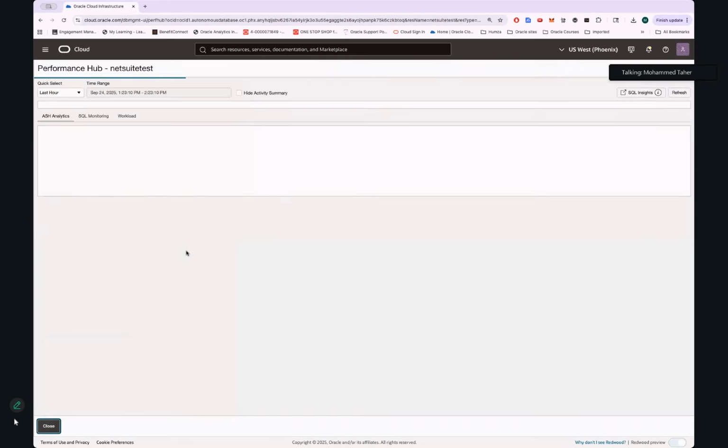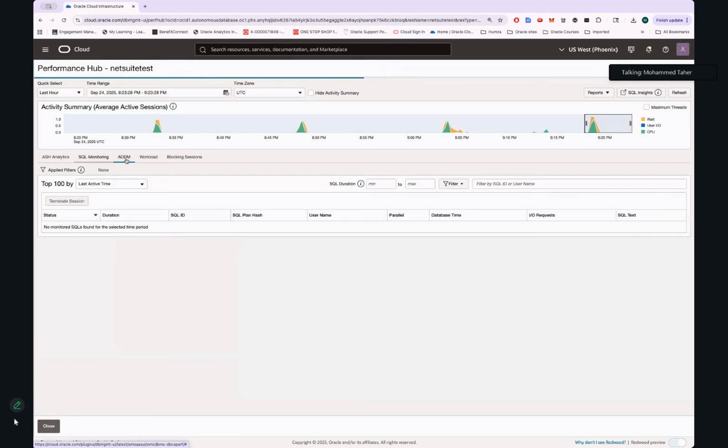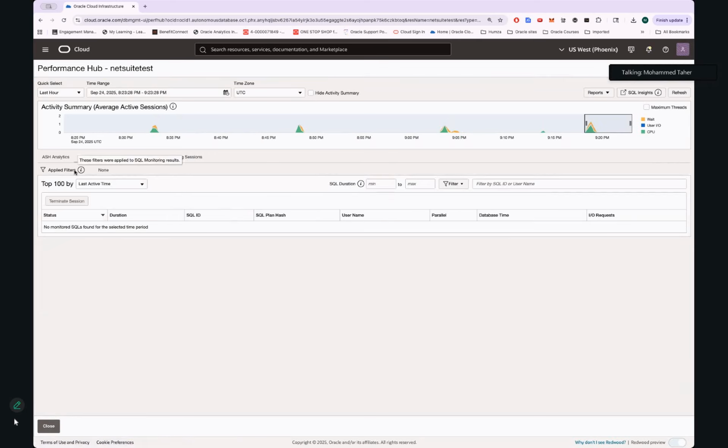It's starting now. So now we are on this Performance Hub page. You can see some activity here, and this is also pretty good for keeping track of any performance or other issues. You can come here and take a look at what is going on. Even if there is SQL monitoring or other things, you can do it in Performance Hub.